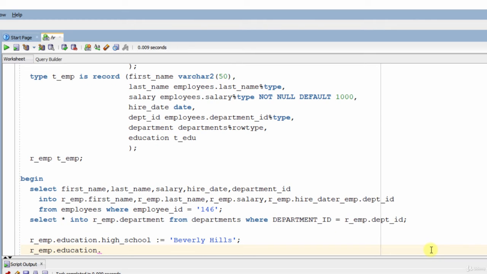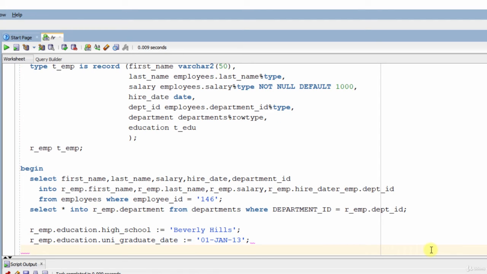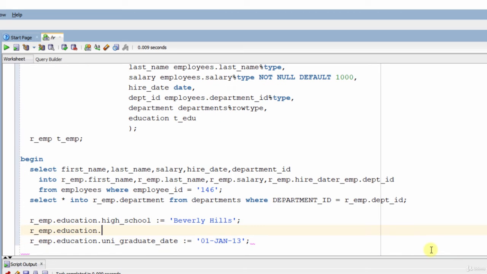Then uni graduate date is equal to, let's say, January 13, for example. Now let's write our university. Let's say Oxford. Now let's print our variables to see if we succeeded or not.